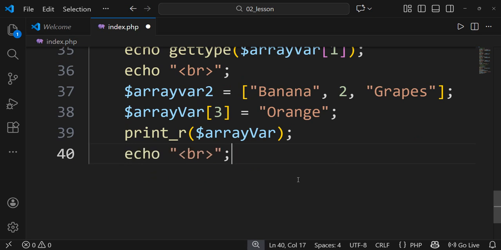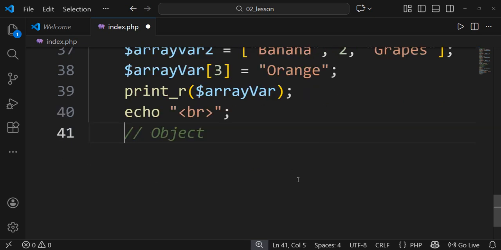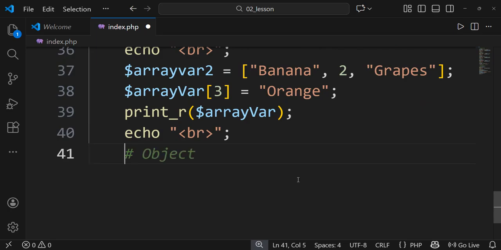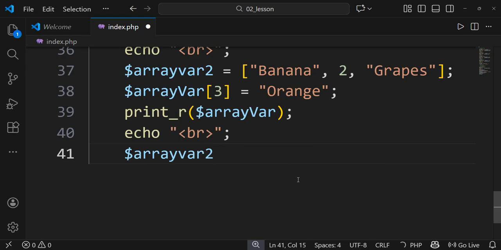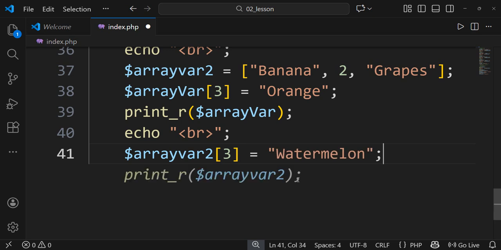If I want to add to the second one, I will just call it also an array 2, and I can also add to that by giving it anything I want to give it. I can give it, we don't have an orange, we don't have a banana, and let's give it 0, 1, 2, and 3, and just call it watermelon. All right, that's a good one. So we can also print the array of this.